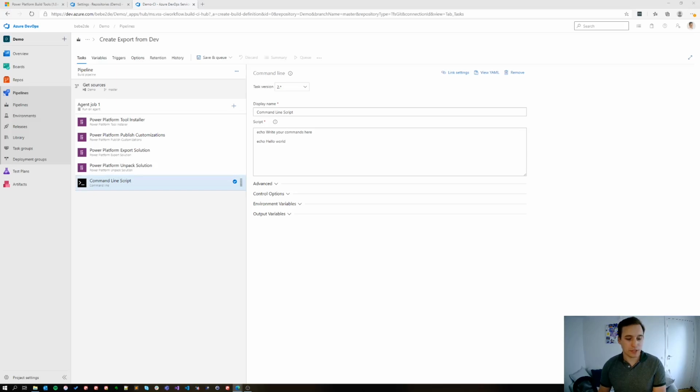And the last step is our script or command line stuff to commit the stuff into our Git repository. Here you will have the email address you want to use, username, and this one will use the build number as the commit message.